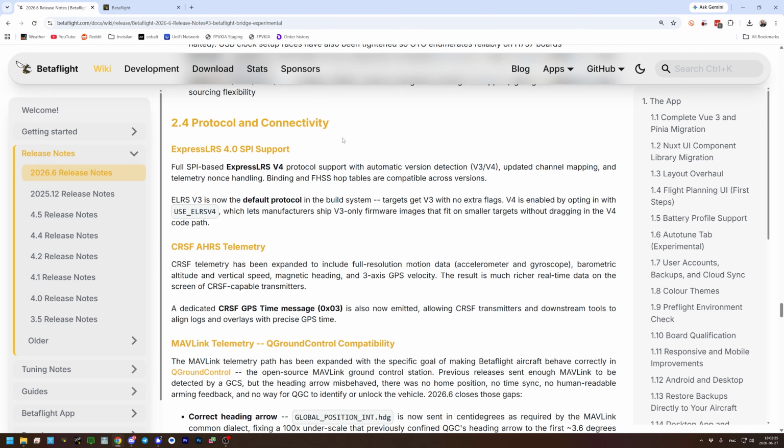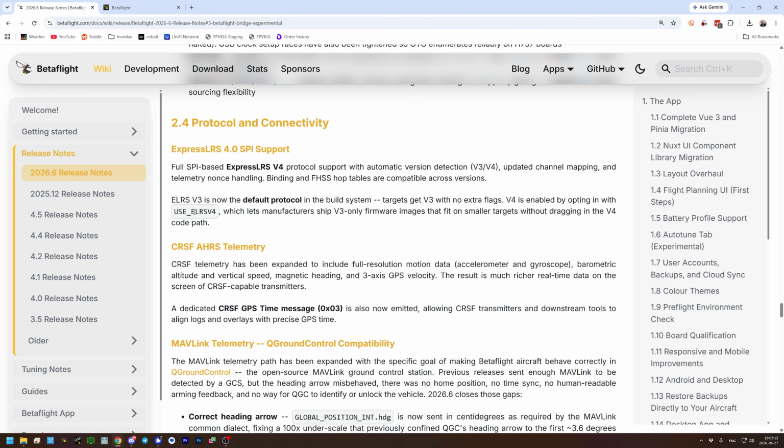Betaflight 2026.6 has full support for ExpressLRS 4.0 SPI. So if you have a flight controller with an SPI-based ExpressLRS receiver, you finally can get official support for ExpressLRS 4.0. However, in order to do that, you will need to flash your flight controller with the use_ELRS v4 option.